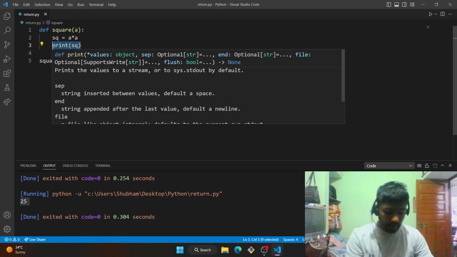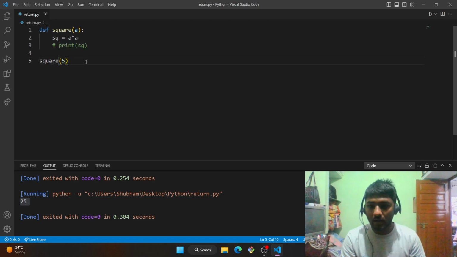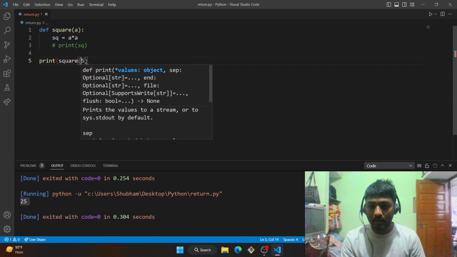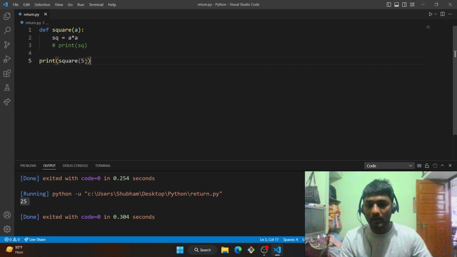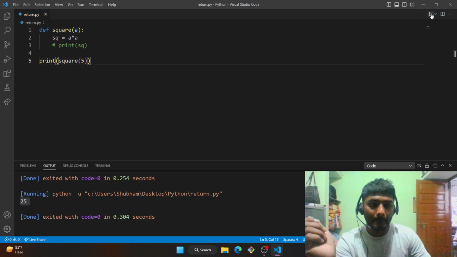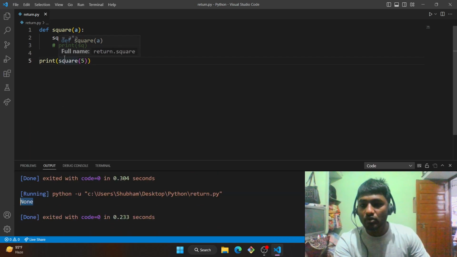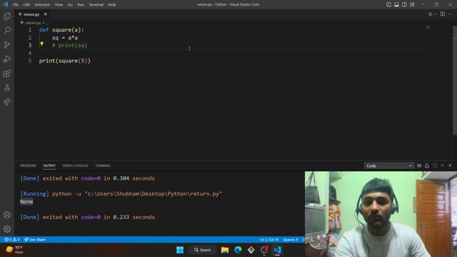But can I do something like this: when I comment this particular stuff out, and I make use of print over here and pass the argument in print, what will this print? This will print nothing but None. Why? Because we haven't returned the value from the function, right?